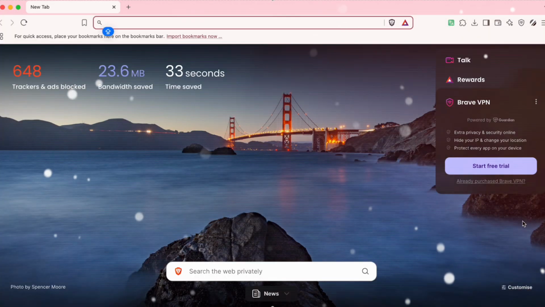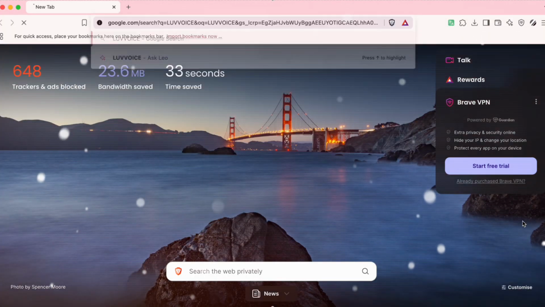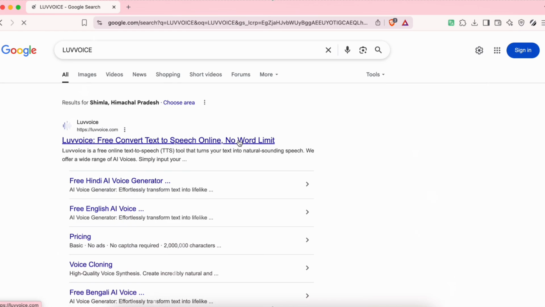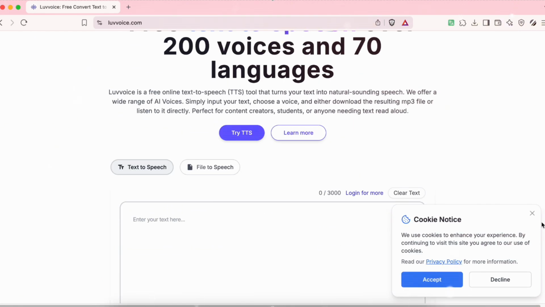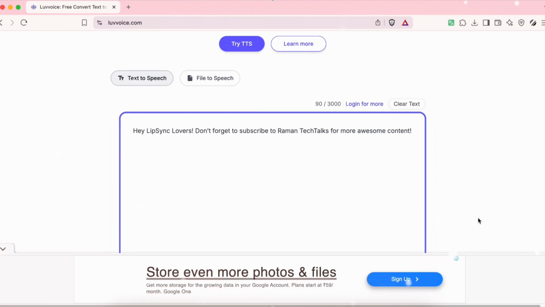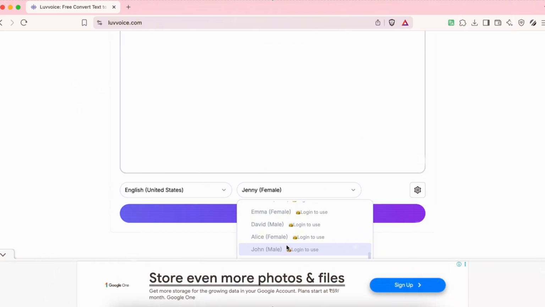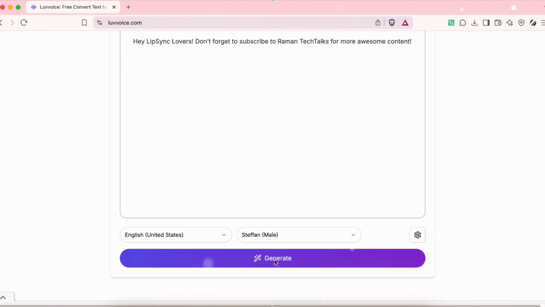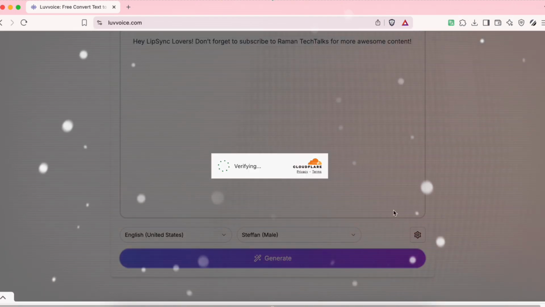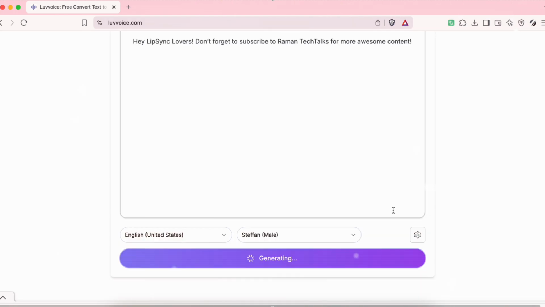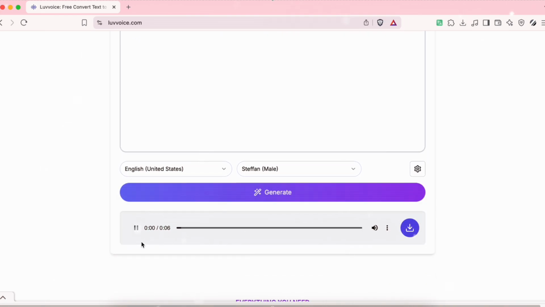Now for the voiceover, open Google and type Love Voice. Click on the first site that appears and scroll down. You'll find a box where you can type the text that you want your avatar to speak. Choose any voice speaker you like and then click the Generate button. You'll get the voiceover instantly without needing to sign up. Love Voice allows you to generate voiceovers up to 3,000 characters completely free.